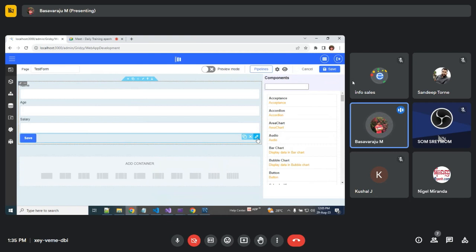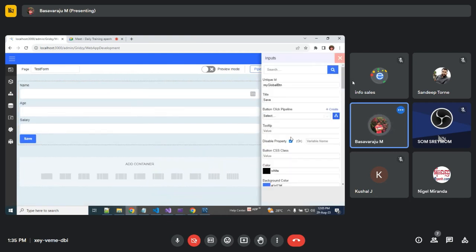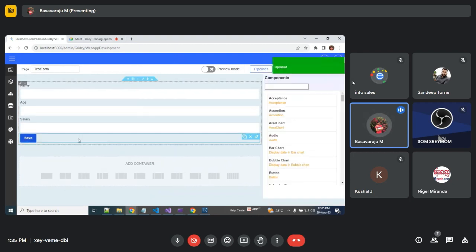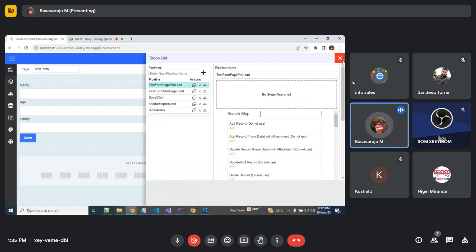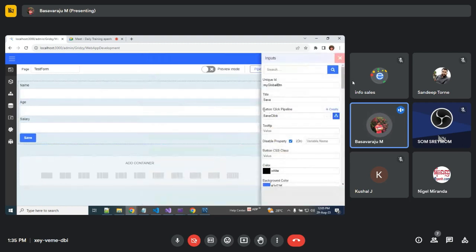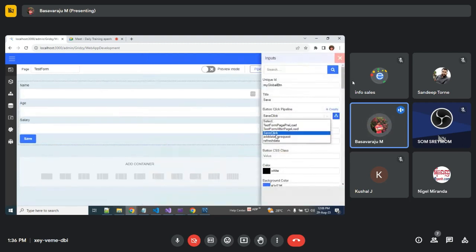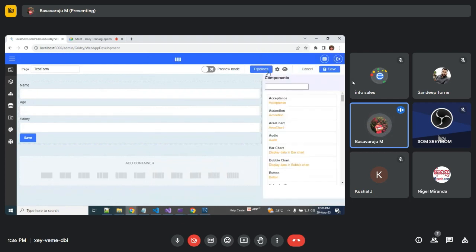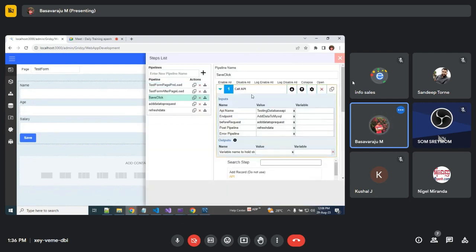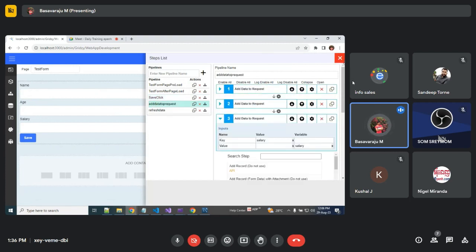So here you can test check it, whether the pipeline is mapped. Here you can see save click. I have mapped it for my button. So whenever a user clicks on this button, which pipeline to call, that is what I am configuring here. You can see button click pipeline. I want to call save click because under save click only I am making a call to my API with all the data passed in this add data to request.